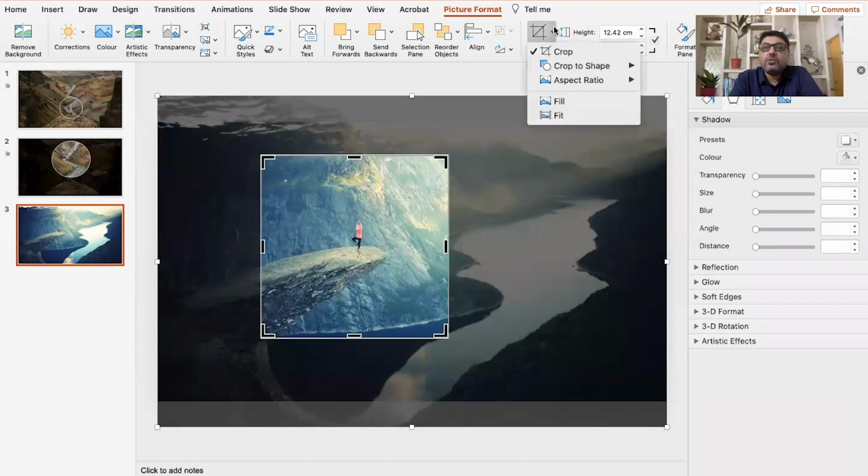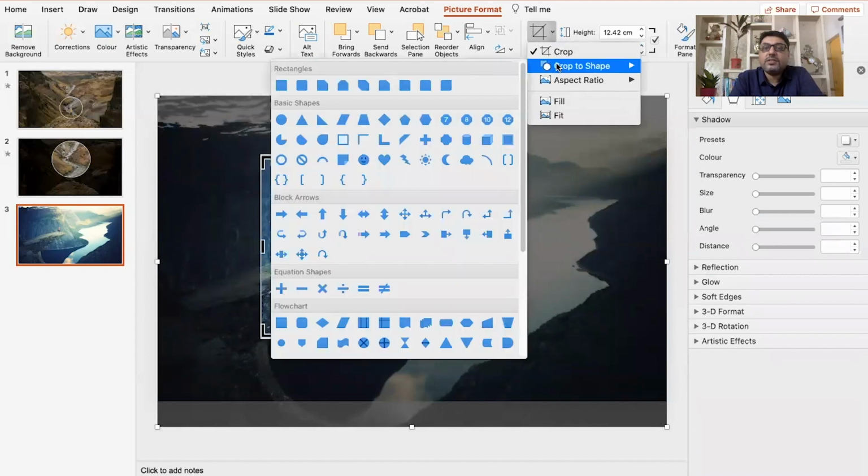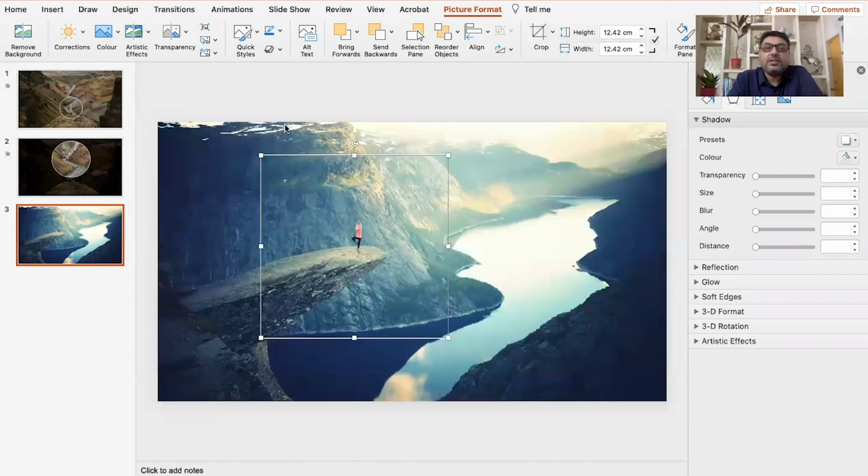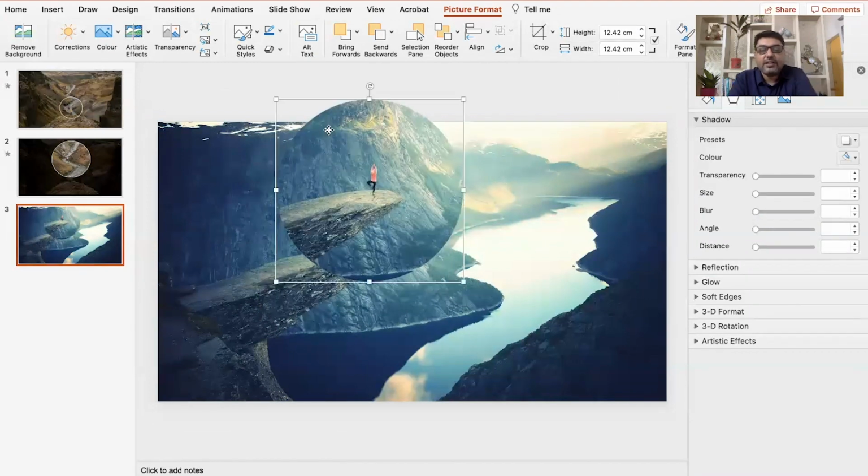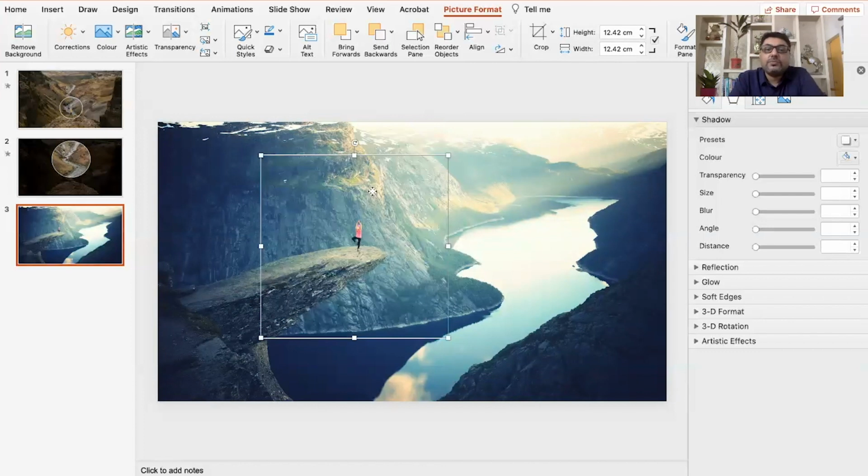I will go to Crop to Shape, and this is a very nice thing where I can have a crop of any shape I like. Since I am using it as a magnifying glass or a camera zoom, it is preferred to use a circle. So I will click on circle, and see, this is already a circle. It perfectly fits in that particular area.